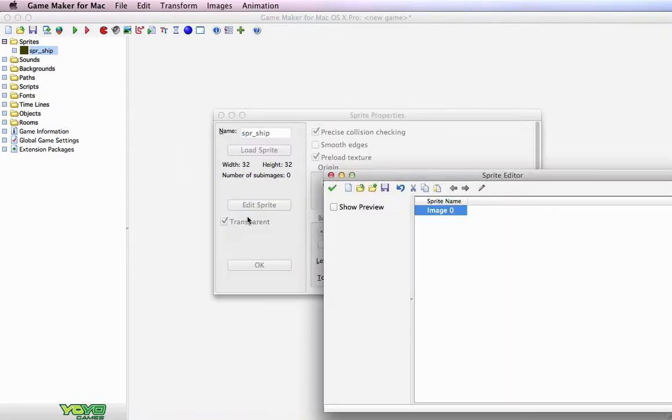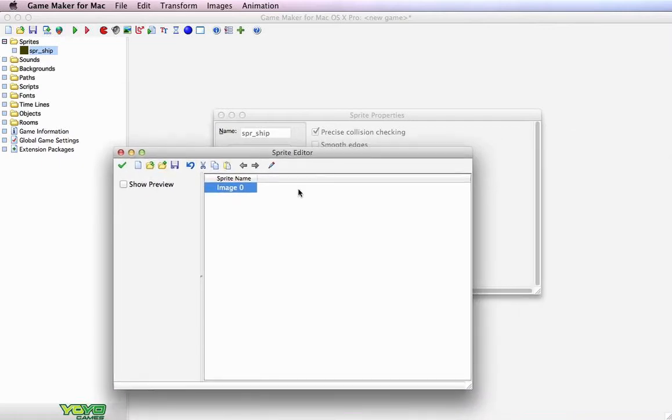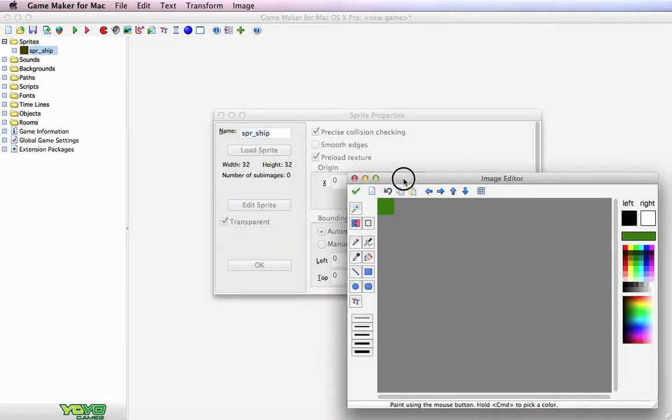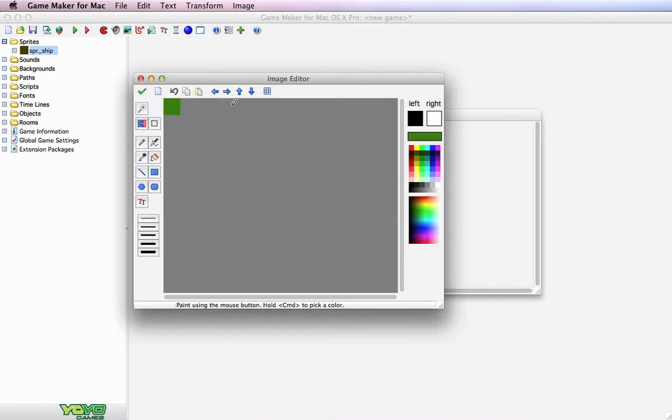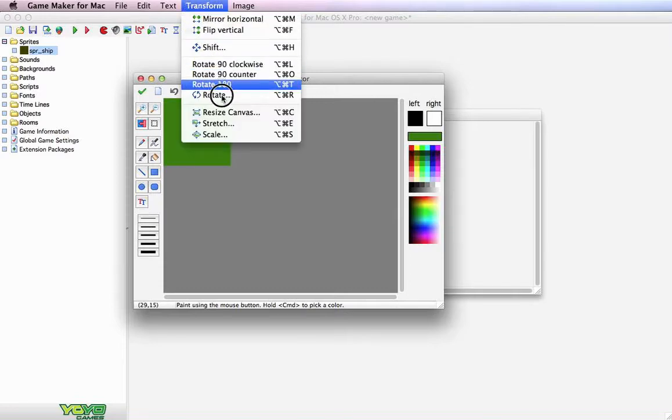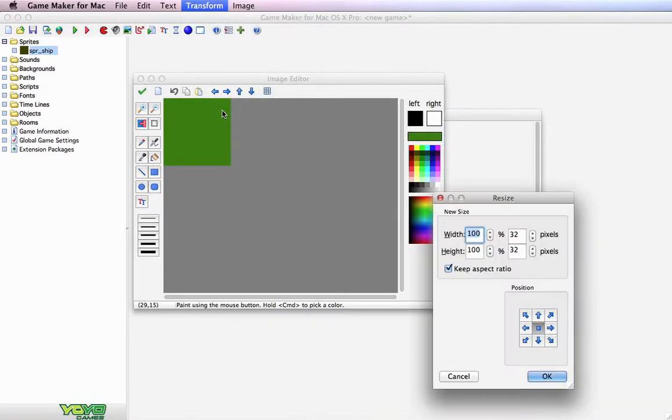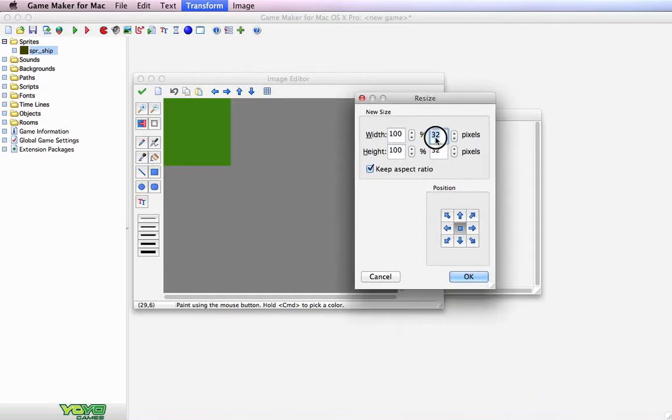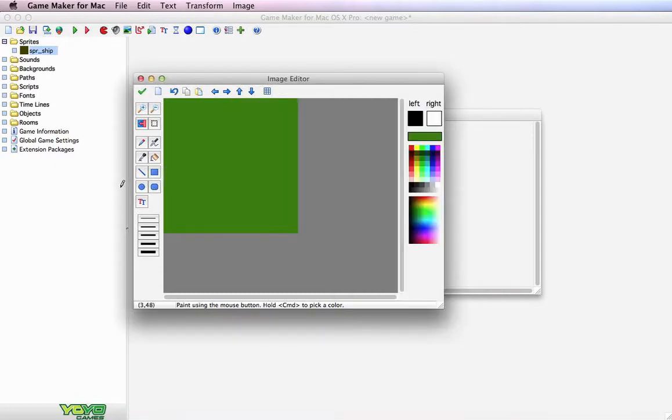Now I'm going to use edit sprite, and I'm going to show you how to use the graphics editor. Double click on here, and here's my image editor. Okay. Now by default, the space is very small. I believe it's 32 pixels by 32 pixels. It's really hard to draw in there, so I can zoom in. Now, if I want my sprite to be bigger in my game, I can actually go to transform at the top, resize canvas, and here I can actually choose how big. So I'm going to make one that's 64 pixels by 64 pixels. So it's a little bigger.